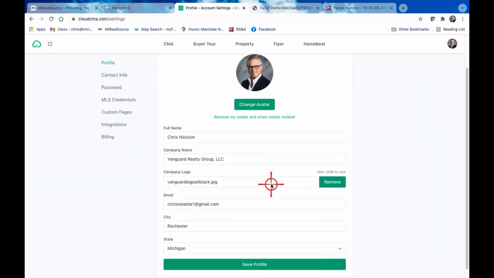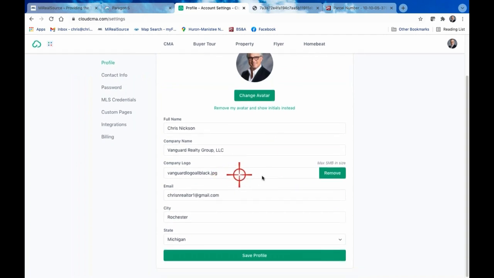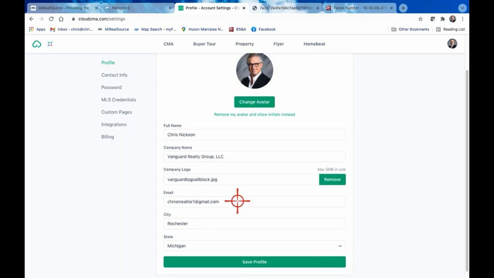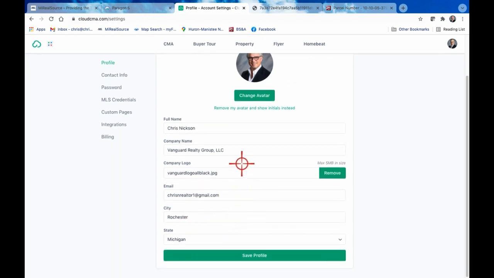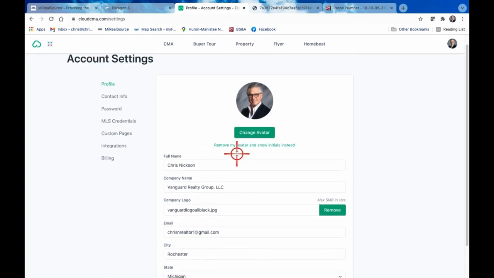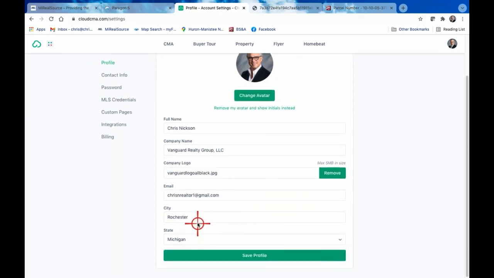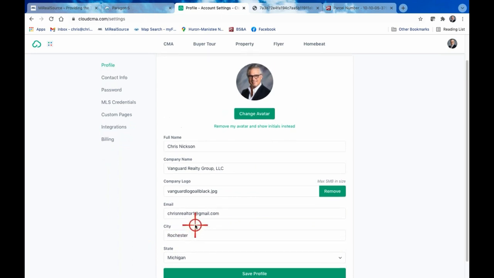Make sure your name is right, your real estate group is right, the logo if you have it, your email, all that other stuff. I know sometimes this gets updated, sometimes it doesn't. If you switch brokers, or we're getting ready to actually move, so I'm going to have to come back in and make sure some of this stuff is updated once we do the move.